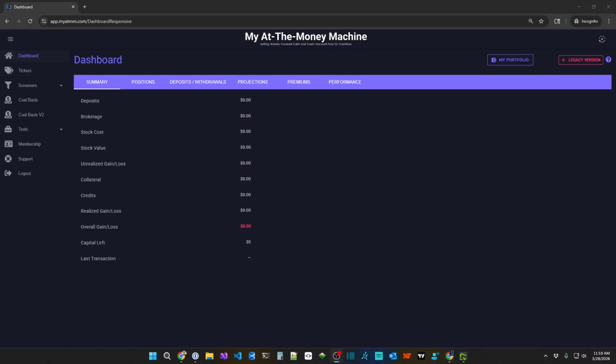The free tier allows you up to 3 tickers to track and up to 10 tickers to monitor for screening and up to 30 AI-powered imports and position verifications, which is more than enough to get a feel for how everything works. And right off the bat, you'll notice the app defaults to dark mode.